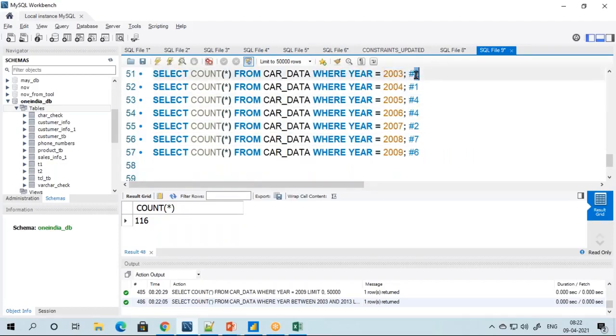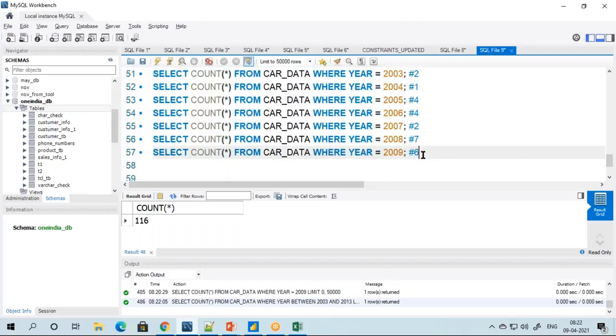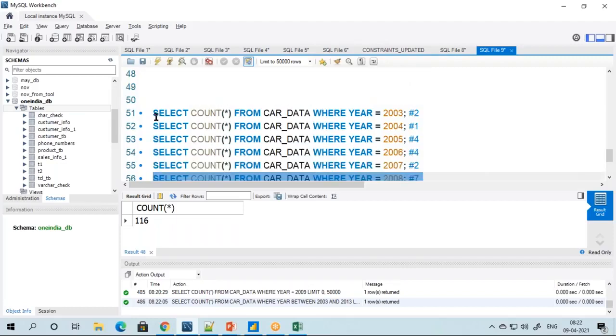In 2003, there were 2 cars. In 2004, it was 1 car. In 2005, it was 4 cars. You understood the problem? Yes. In order to write this count, I have written 6 or 7 lines of code in order to answer. The answer is this: 2 cars, 1 car, 4 cars, 4 cars, 2 cars, 7 cars, 6 cars. This is the answer I am getting, but I have to write 7 lines of code.